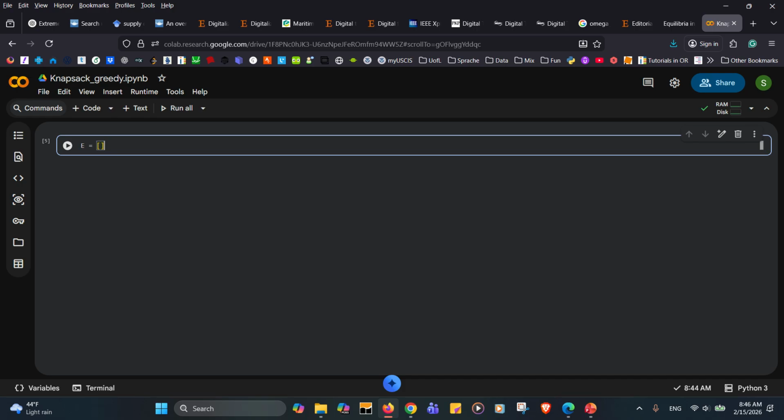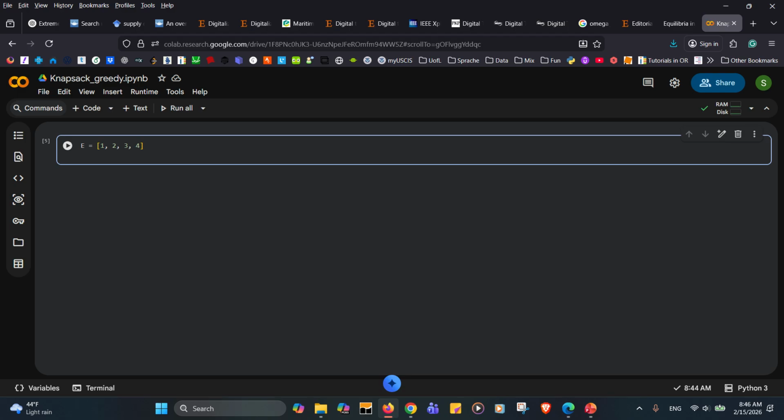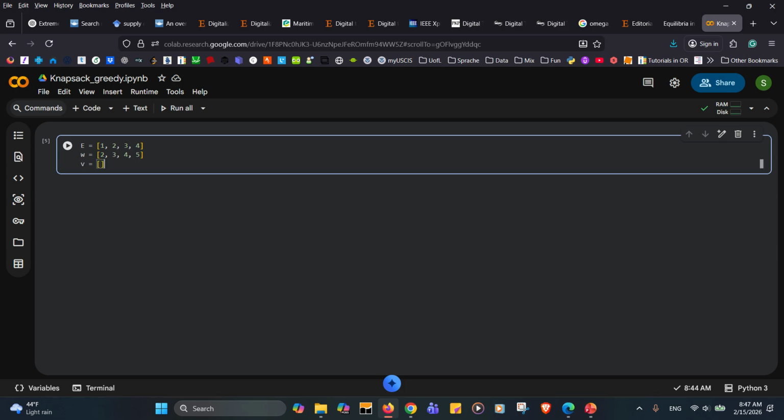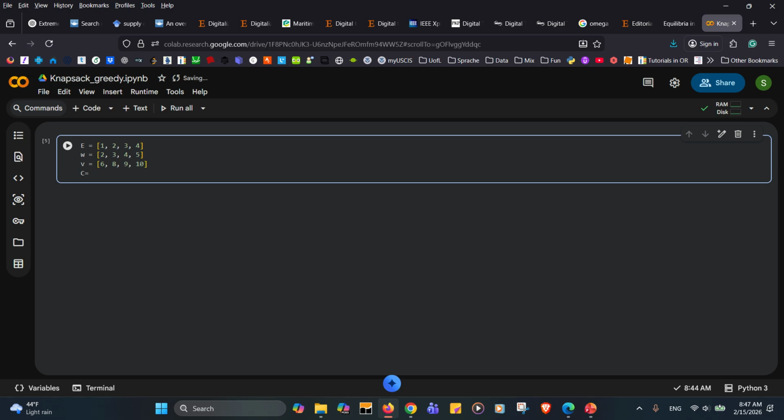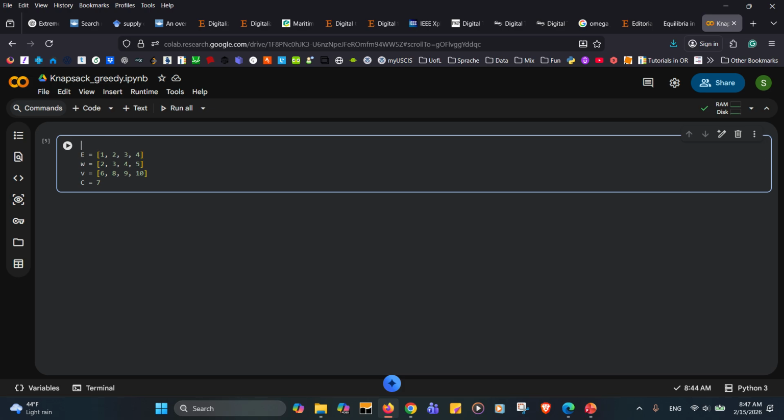So the ground set is the set of all the items that we have in this problem, and the W is the list of the weights, which is these values, and also we have the small v, which is the list of values, which is 6, 8, 9, and 10. And finally we have the capital C, which is the capacity of the knapsack, which is 7 in our problem. So let me add a comment here.